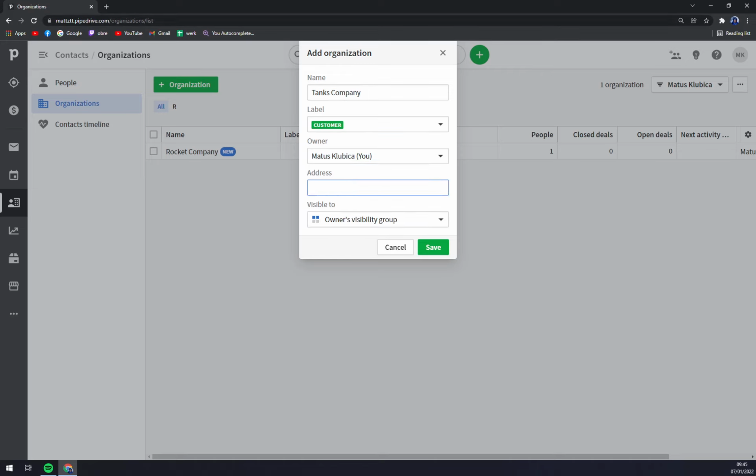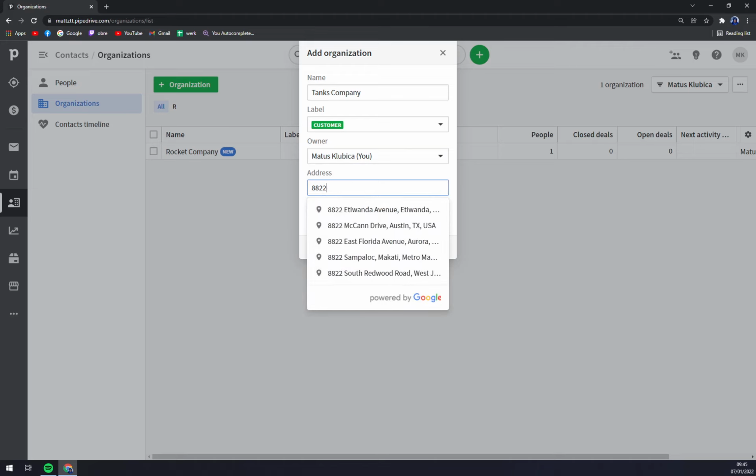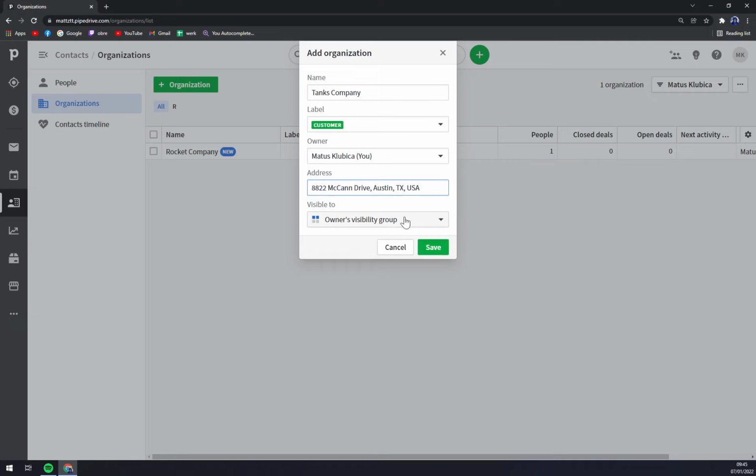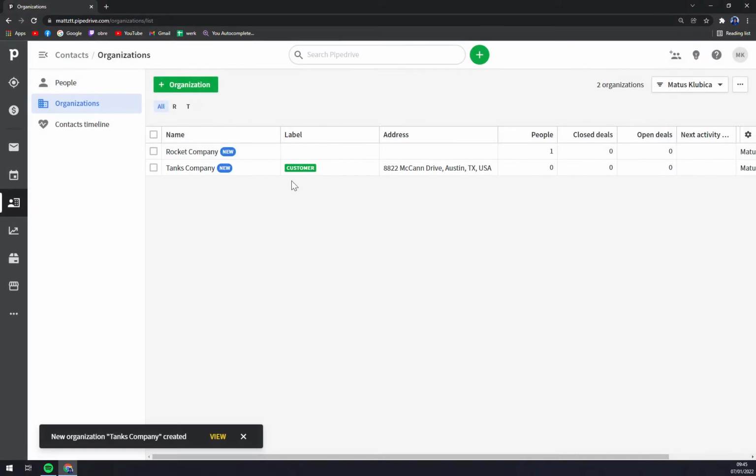Address, let's go like this. I don't know what I just wrote. It's completely random. If someone lives there, I'm sorry. And save. As you can see, we have this company with 0 people, 0 closed deals, 0 open deals.